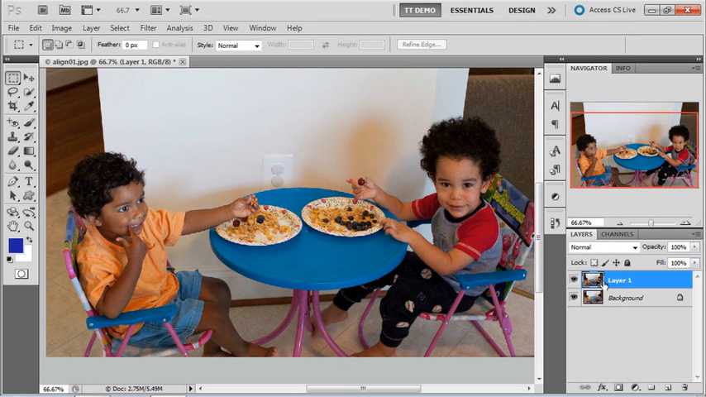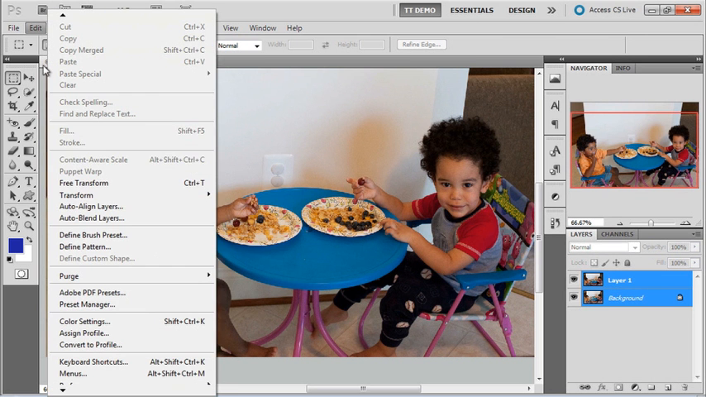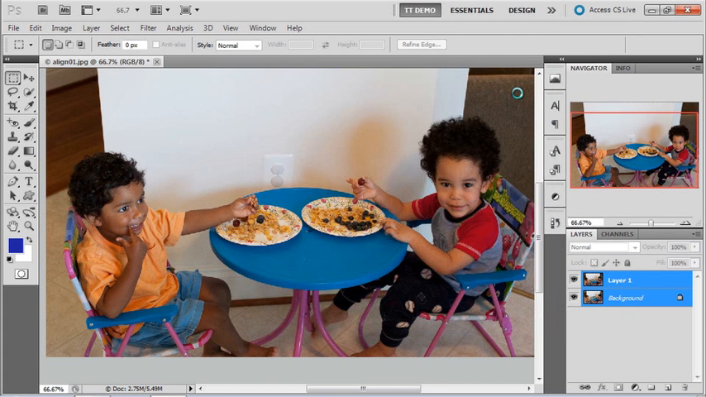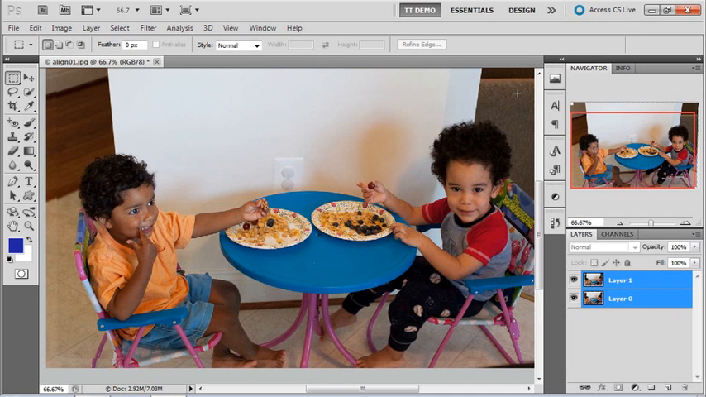So what we need to do is first align these images, and fortunately Photoshop has a tool to do just that. We're going to select both of these layers in the Layers panel, go up to the Edit menu, and select Auto Align Layers. We're going to stay with the default auto option and hit OK. Notice that in the Layers panel, Photoshop automatically converted that background layer. It's now titled Layer 0 and there is no padlock.